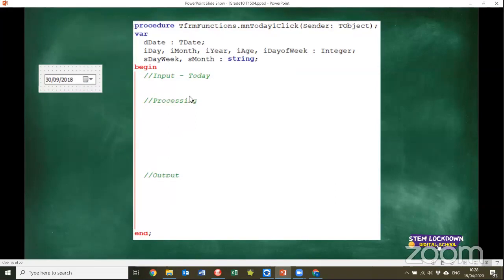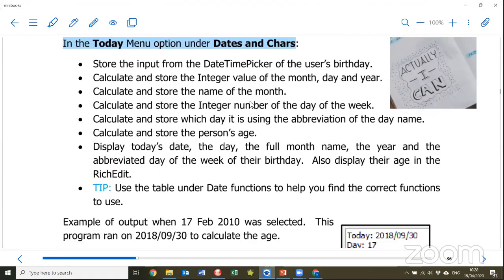Right, this is the dates activity in the Dandelion Delphi book. So here is the question. You have to store the date for the user's birthday, calculate the value of the month, day, and year, the name of the month, the integer number of the week, stored as abbreviation. So these are all the instructions. I'm not going to read them to you. Data types.